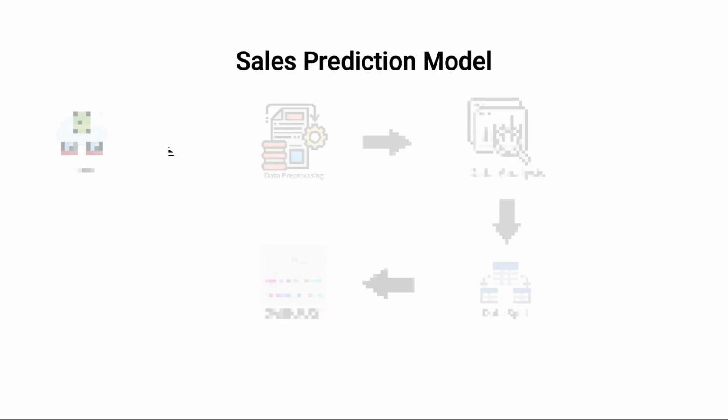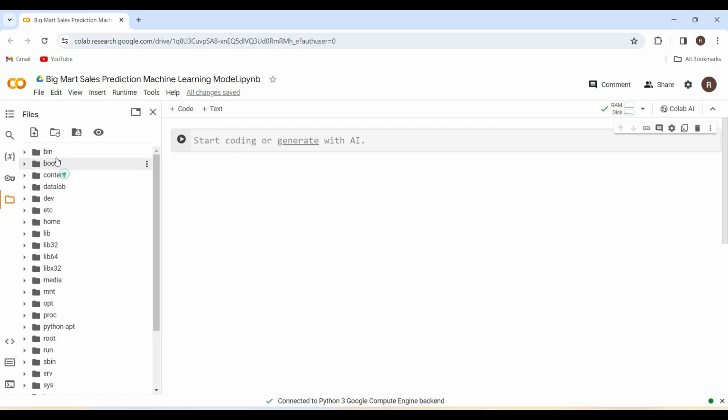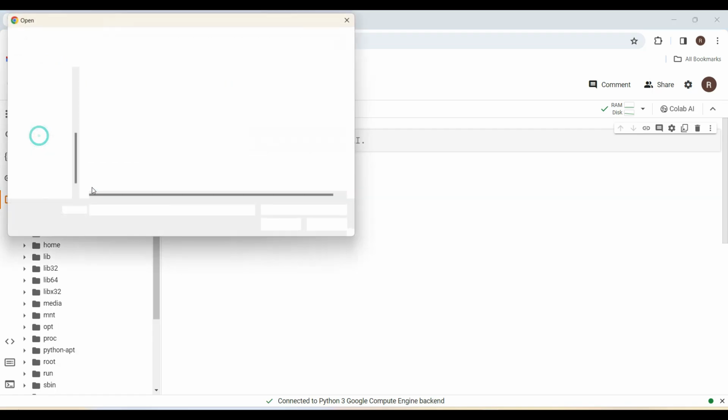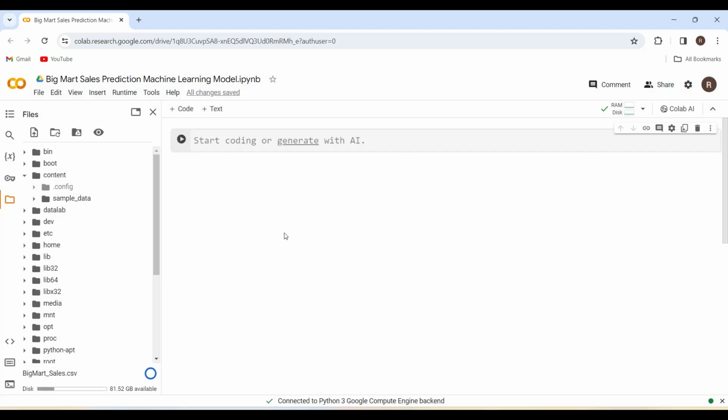Now let's dive into the coding. For this tutorial, I'm going to use Google Colab, and here I have created a new Python notebook called Big Mart sales prediction machine learning model. Here we need the data set of the Big Mart sales. So I'm going to the folders, coming back to content, and uploading the data set. Here is the Big Mart sales. I'm uploading it. It is showing a warning message: ensure that your files are saved elsewhere, as runtime files will be deleted when this runtime is terminated. Once this session gets closed in Google Colab, the files will be automatically deleted.